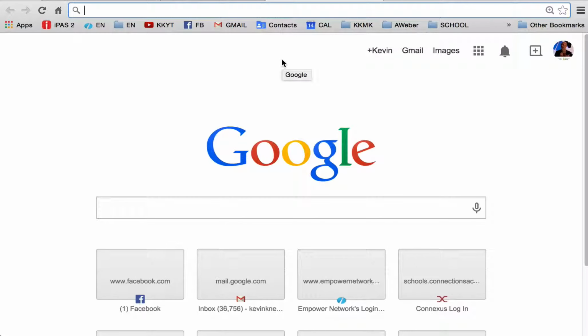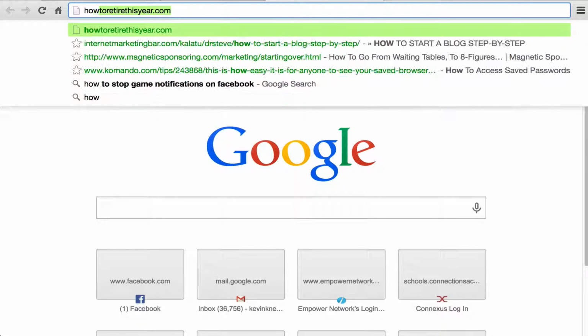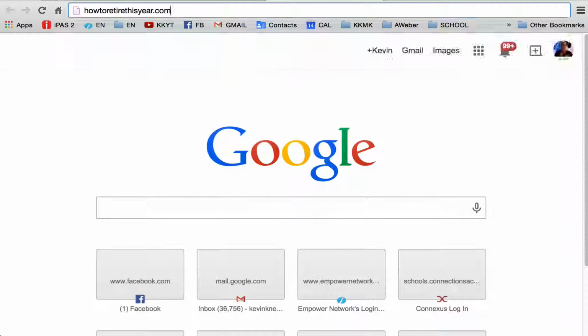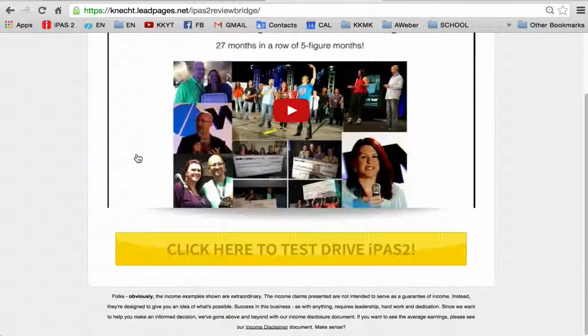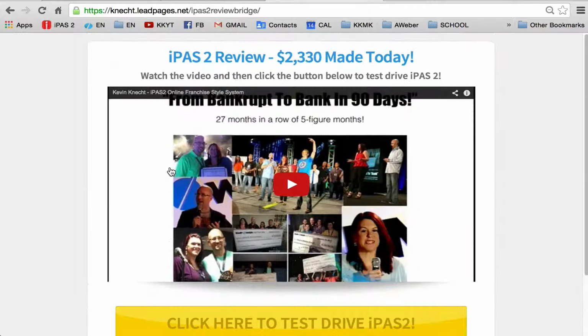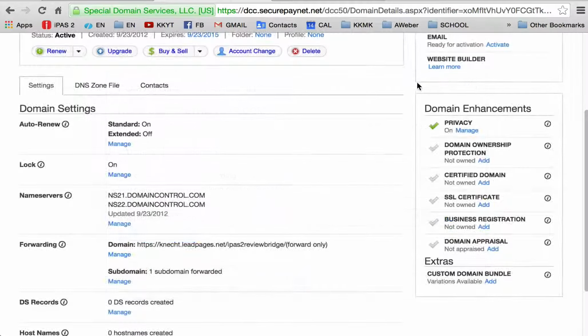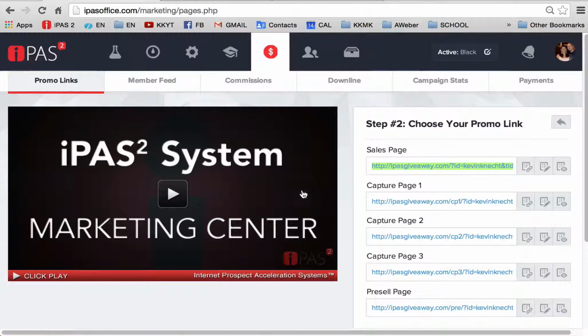So what's going to happen is you'll type in your URL, howtoretirethisyear.com. When you do this, it takes anywhere from 15 minutes to sometimes 15 hours. And when you do that, it'll go right to the page you have it sent to. Now I actually have it set up on a capture page, so it goes to where I want it to. So again, this is the information on how to purchase a domain name and how to get the URL going to where you want. So when people ask me, Kevin, tell me about your business, where can I go? I send them to howtoretirethisyear.com rather than iPASgiveaway.com/ID equals Kevin Knecht. Hope that makes sense.